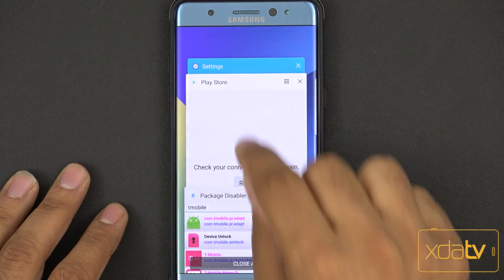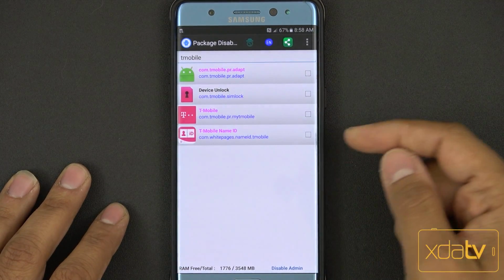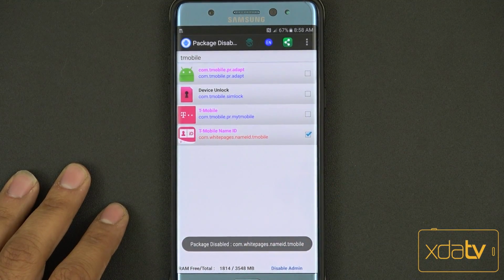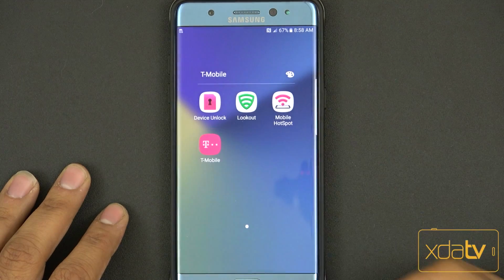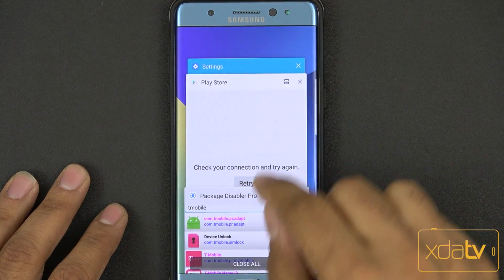If we go back in here, I can go in and disable certain things. So here's T-Mobile ID. I'll check the box and now it's disabled. I can go into the app drawer, and T-Mobile ID is gone. And I can go back and do the exact same thing for my other packages.